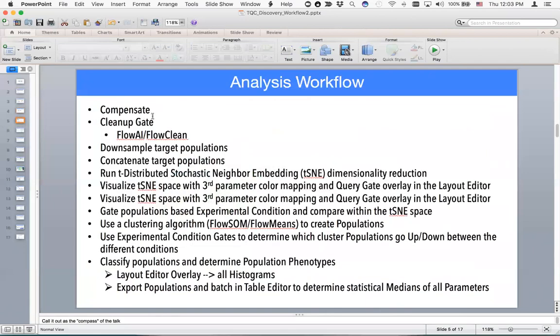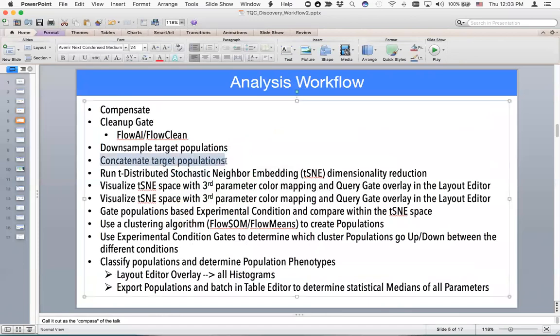And then no matter what you do, in order to run this type of approach, you would need to concatenate the populations together that you want to compare. And so that's multiple time points for a single patient, or single time points for a whole bunch of healthy versus a whole bunch of sick people, you're going to have to merge those samples together. And why merge crappy data that's dead debris stuff? So you might as well clean up gate first before you do the concatenation.